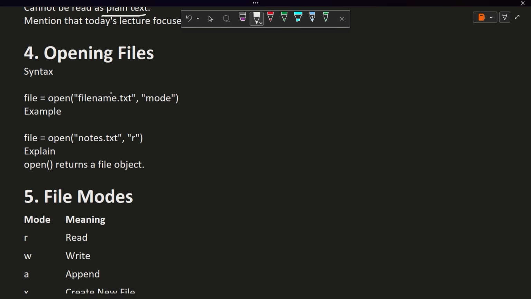Now, how can you open files in Python? To open files, you need to create a variable, or you can say an object. Let's say file, then equals to, then you have to use the open function. What you need to use? You need to use the open function.